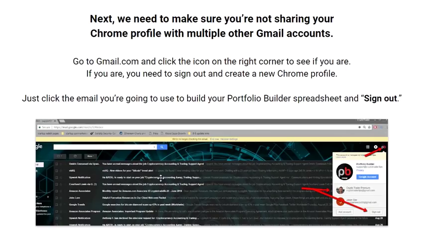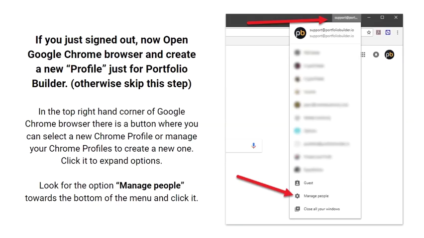So if you do happen to have more than one Gmail associated to a single Chrome profile, just click that button, click the sign out button, sign out of the account you want to use with Portfolio Builder. Consider setting up a separate email account that's not part of your personal emails, just for managing your portfolio. And you'll see why email security is so important later on as we get going.